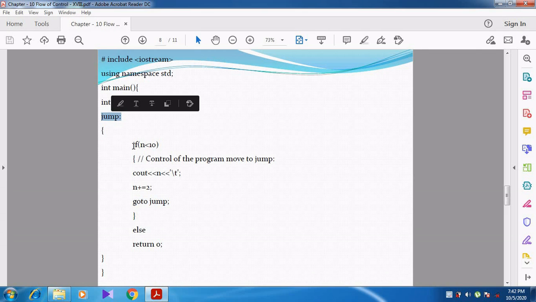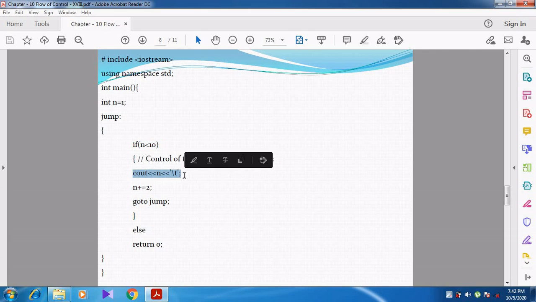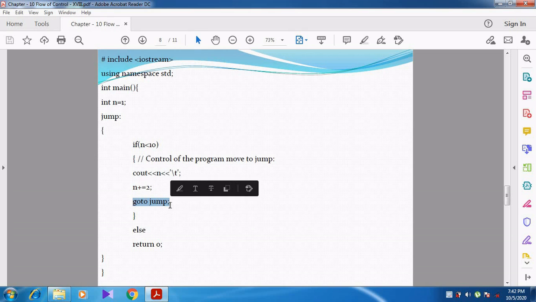Again it comes here and checks the condition, 9 less than 10, true or false? Yes, 9 is less than 10. The condition becomes true, which means n will be printed. So 9 will be printed. So already 1, 3, 5, 7, 9. Then again 5 spaces. Then 9 plus 2 becomes 11. Again go to jump.